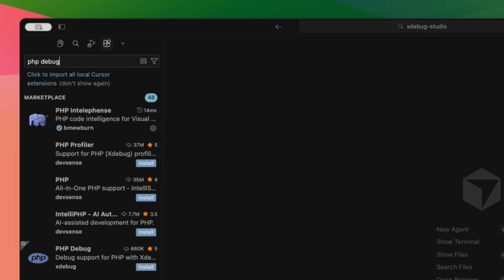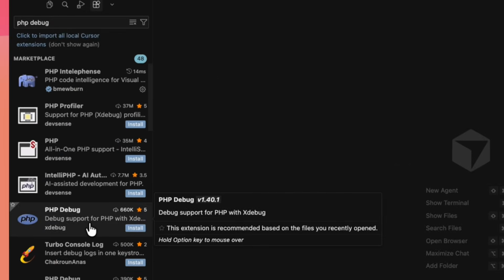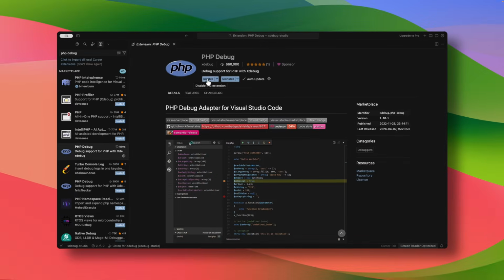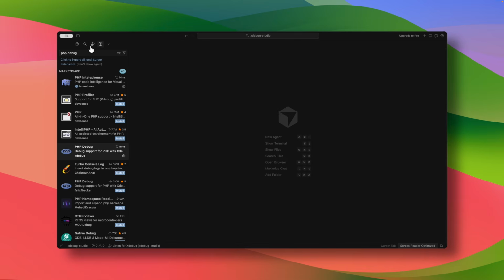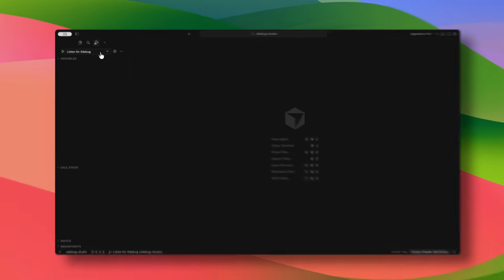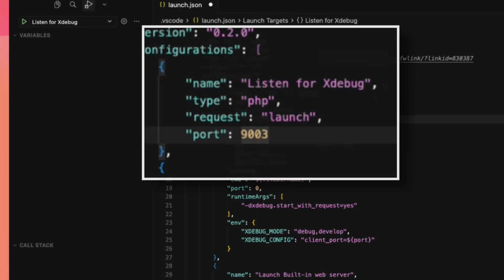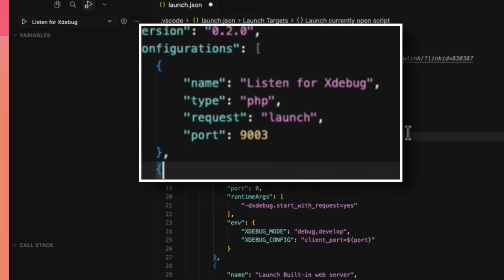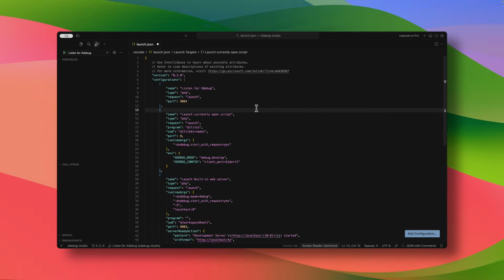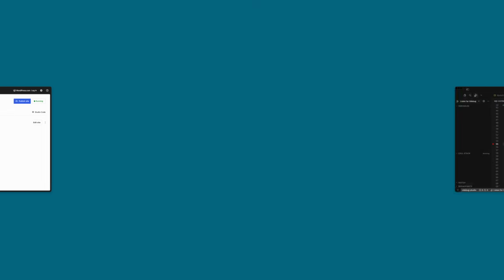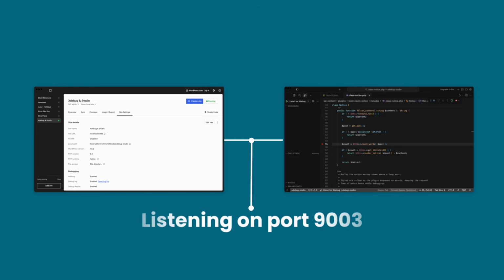Over in VS Code or Cursor, install the PHP Debug extension by Xdebug. Add a launch configuration set to listen for Xdebug on port 9003. That's the default and it matches what Studio uses. Then hit play on the debugger so that your editor starts listening. That's it. The editor's listening, Studio's talking, and they meet in the middle.